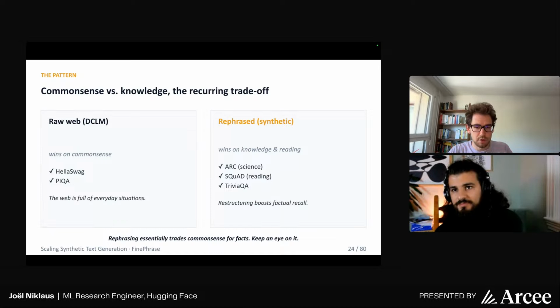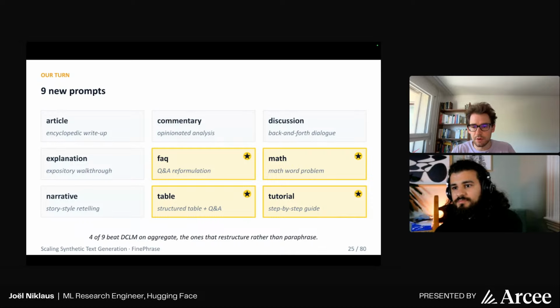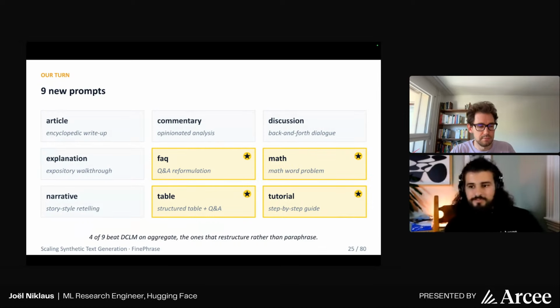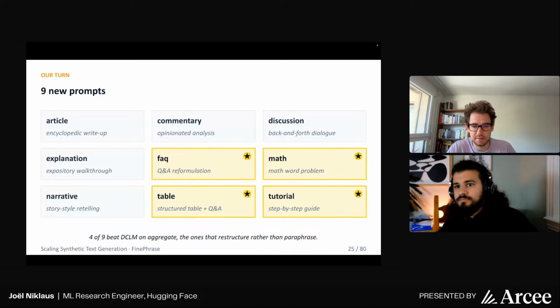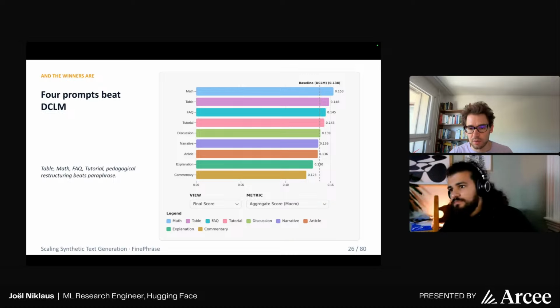Great. So here are the 9 prompts that we tried out. So article, like writing an encyclopedic write-up, or an opinionated analysis as a commentary, or a discussion, and so on, right? You can imagine all kinds of different structures that you want to use to rephrase the data. And the 4 ones with the stars were the ones that performed best.